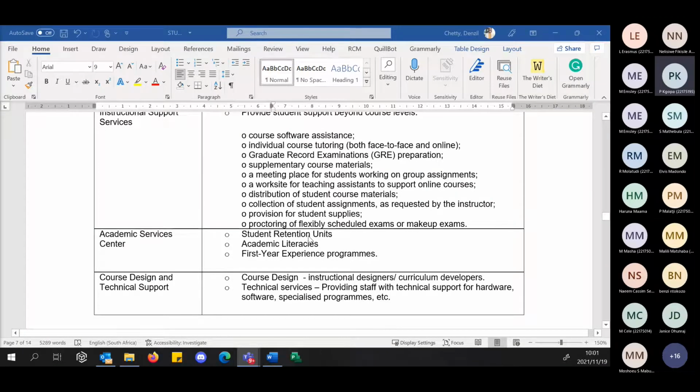Academic services centers, student retention units, academic literacies, digital literacies, numeracy, all become quite critical. But one of the trends that is emerging, and I'm not too sure how it filters into your institutions, concerns first year experiences. We're talking about students that are just coming into an institution, for example from a grade 12 schooling system.